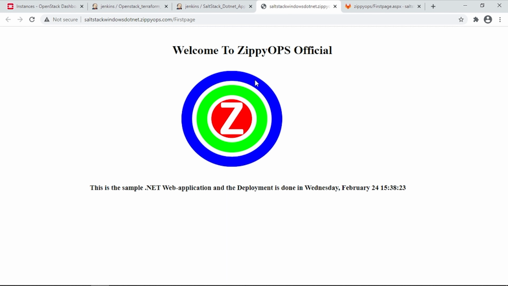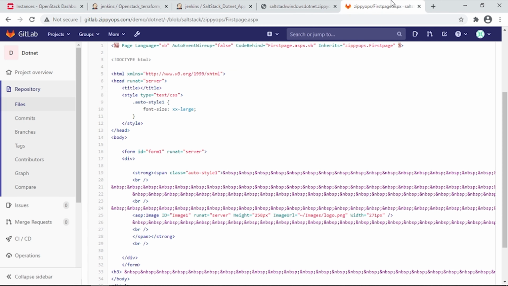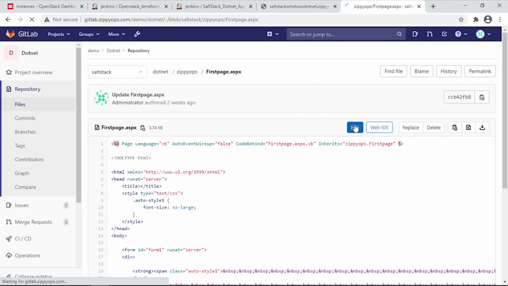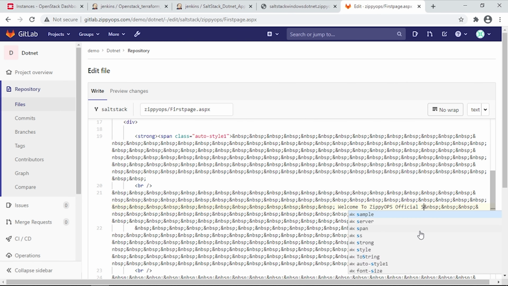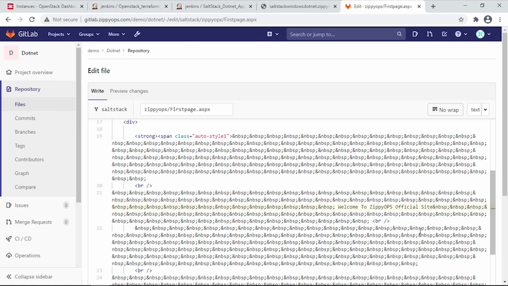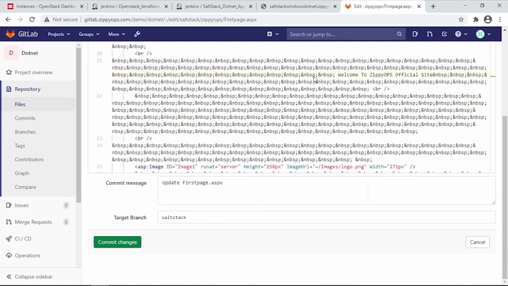Let us see the continuous integration and continuous deployment in action. As a developer, let me make a visible change in the source code via GitLab UI and see how the changes are automatically deployed into the servers. Here, I am changing the heading in the application, which should be visible in the application after the automated deployment. Let's commit the changes.